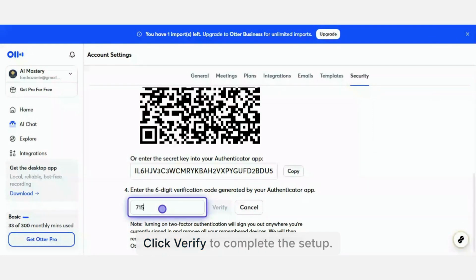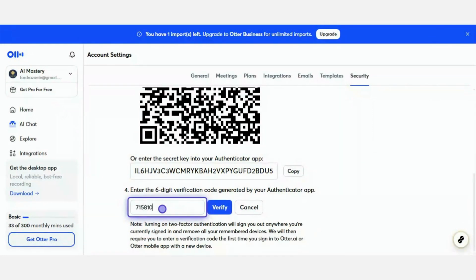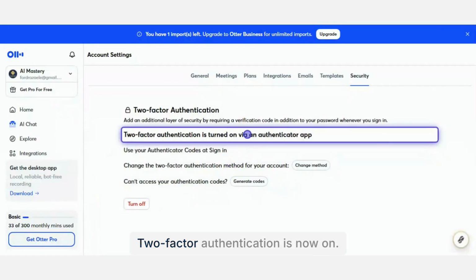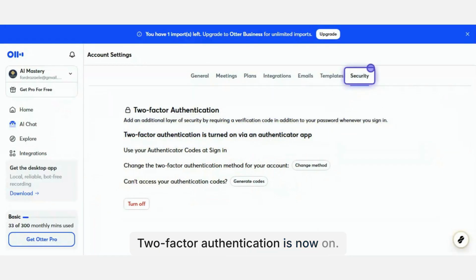Click Verify to complete the setup. Two-factor authentication is now on.